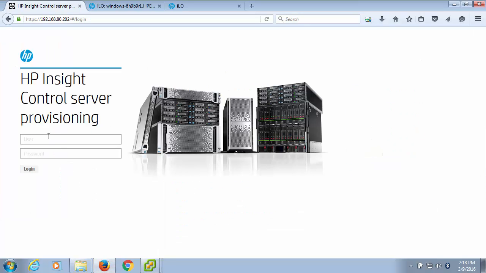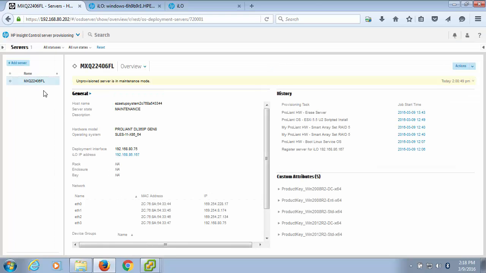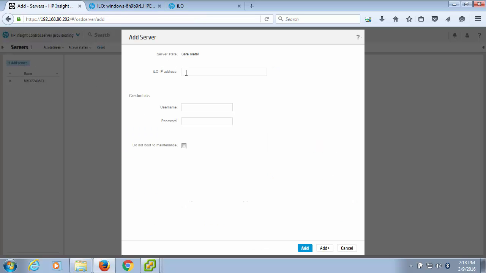So let's log into our system here. Currently I have one system inside our environment, and I'm accessing it through ILO. It's easy to get additional systems into the environment, especially if we're talking about ILO. Just click Add Server, put in the ILO IP address, as well as the ILO credentials, and then click Add.